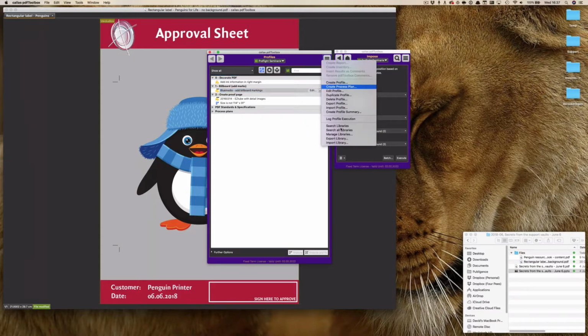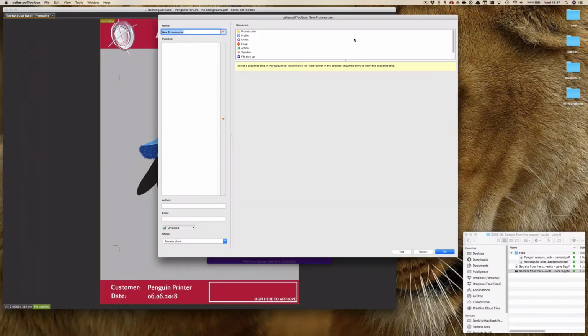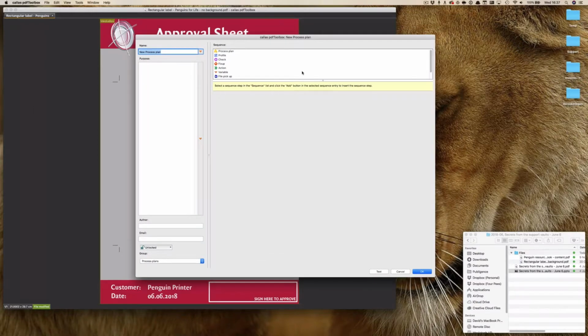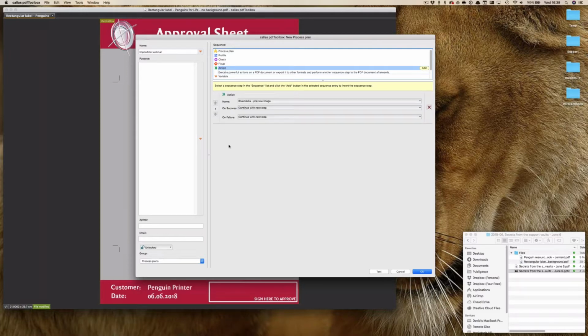But if I now go to my profile window and I don't create a profile, but I create a process plan, I get an empty process plan. And one of the things that I can do in that process plan, we're going to give it a name first of all, imposition webinar, there we go. In that process plan, one of the things that I can add is an action. So I'm going to do that.